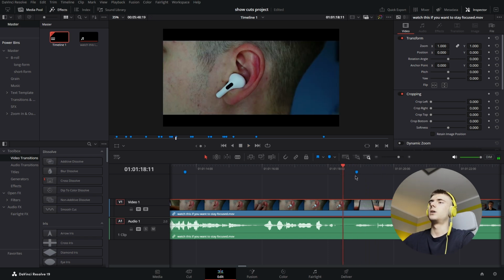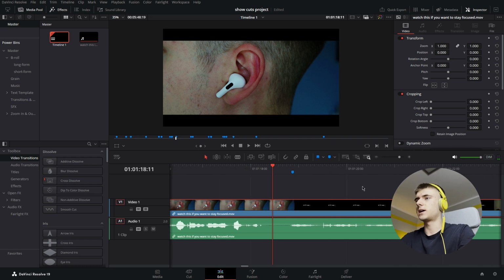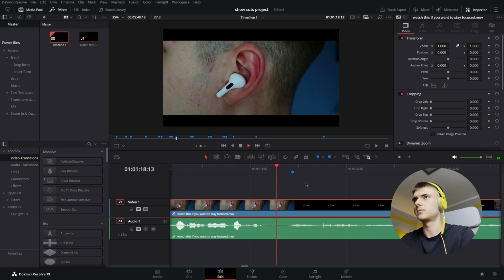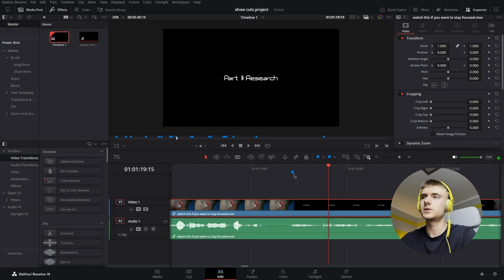Now, this is a cut with the music. The next music, so this music stops. Can we stay more focused? It stopped already. And now classical music, intro, and you have a new cut here.